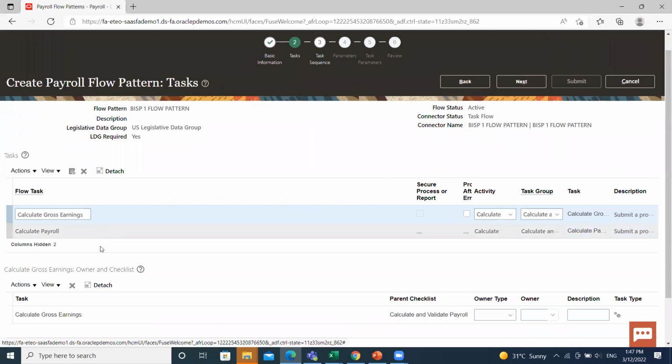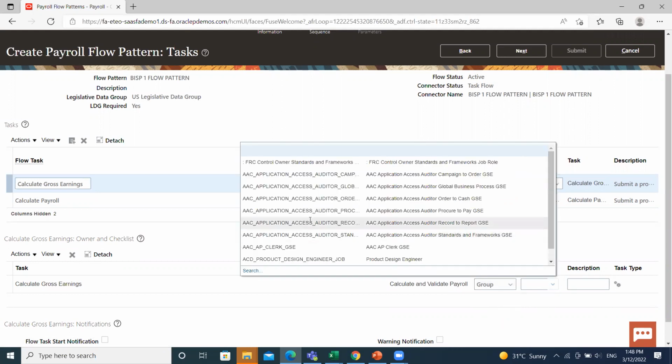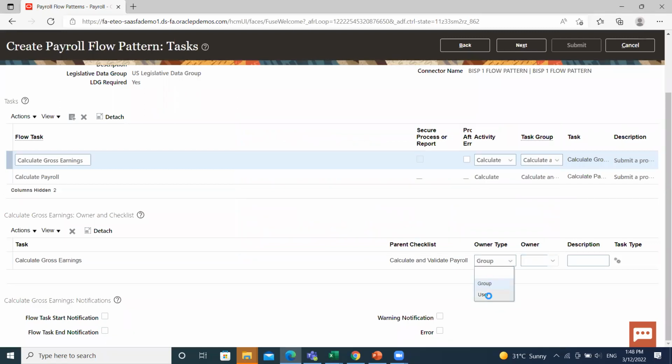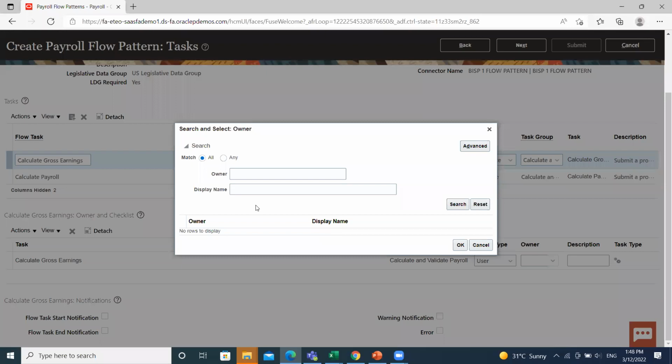So here you can see the Calculate Gross Earnings task and the Owner and Checklist. Here you can give the owner type. You have two types under this, the group and the user. According to this, you can select the owner here. Like if I select the group, it provides the owner according to the group. And if I select the user, you can select the owner according to the list.